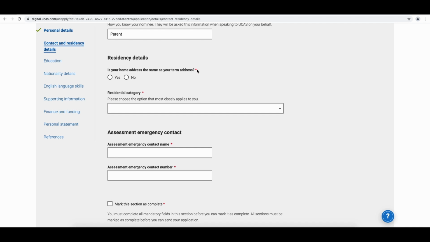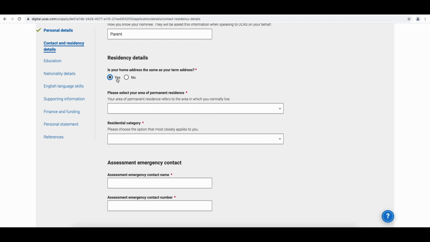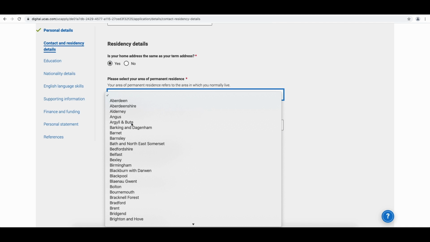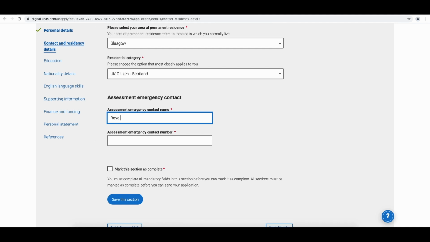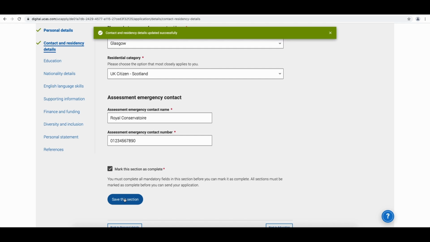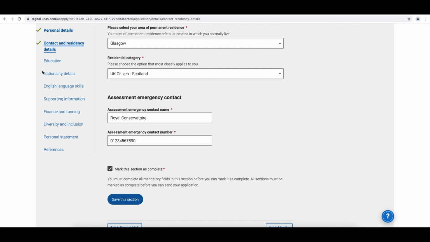Ensure you complete the rest of these boxes as marked with the red asterisk, so your home address, your assessment, emergency contact, and once you've completed these, mark this section as complete, pressing Save this section to continue. Once you've saved the section, you'll see in the top left-hand corner another tick next to Contact and Residency Details. Now we'll complete education.